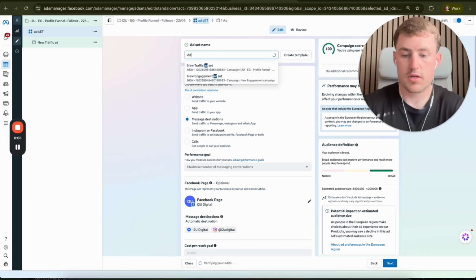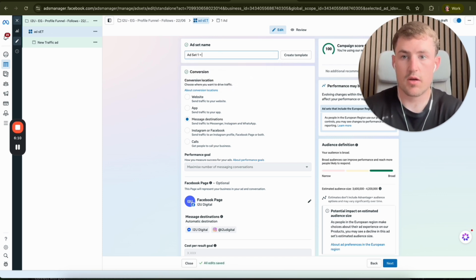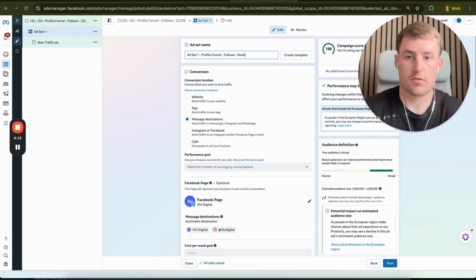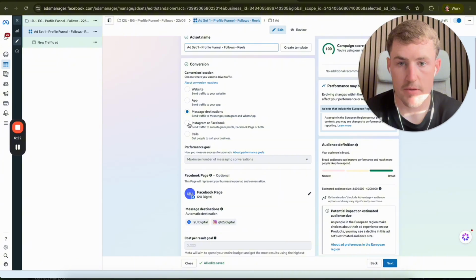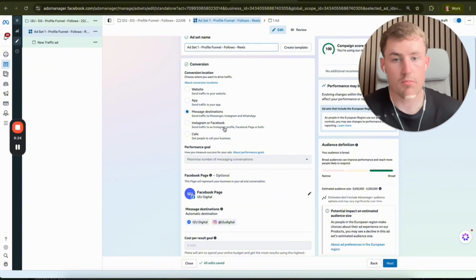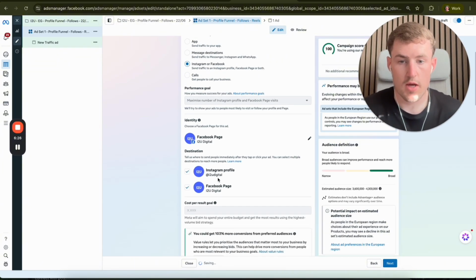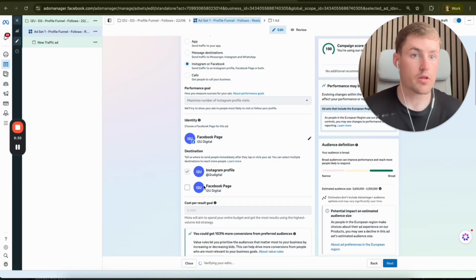We'll simply just call this ad set 1 just for the sake of the video. Profile funnel, follows, and then we'll just say this one is the reels. Okay, so simply you're going to want to go into messaging destination, app, and send traffic to an Instagram profile. Going to want to select this one. As you can see, we want it on the IT Digital page. That's fine, but we're not going to run on the Facebook page. The whole point of this profile funnel is IG.